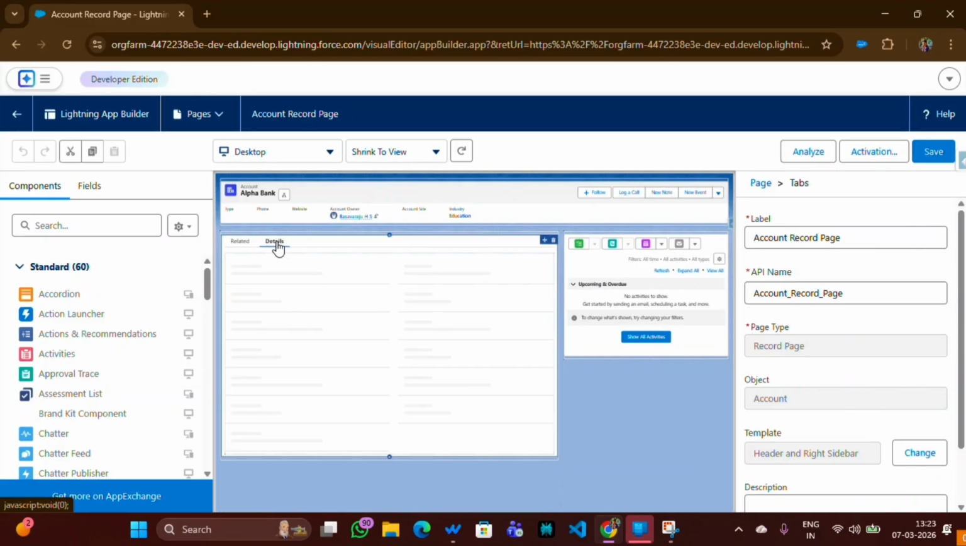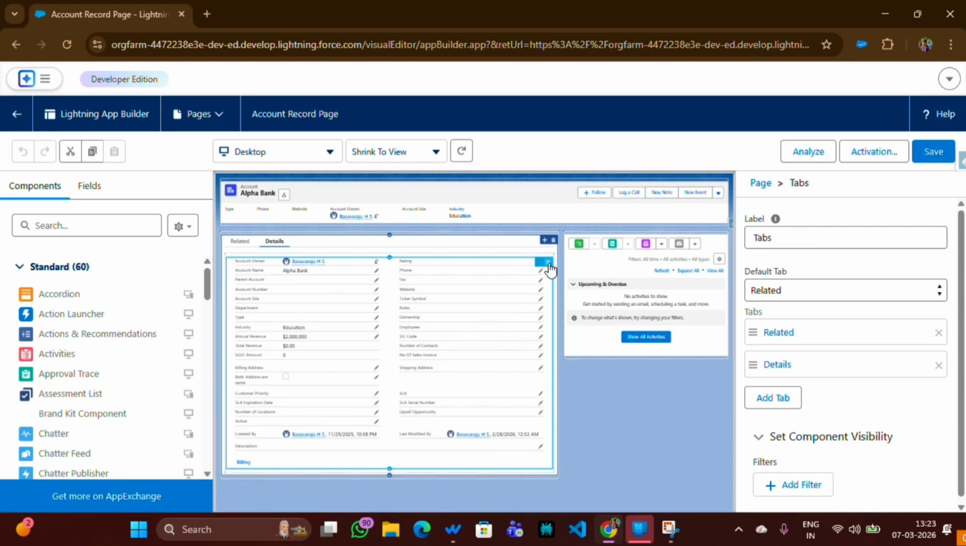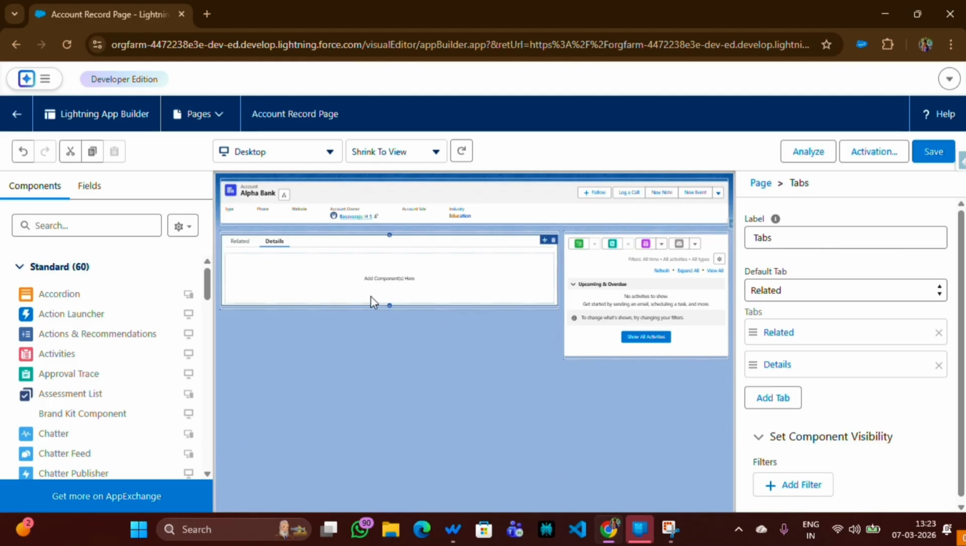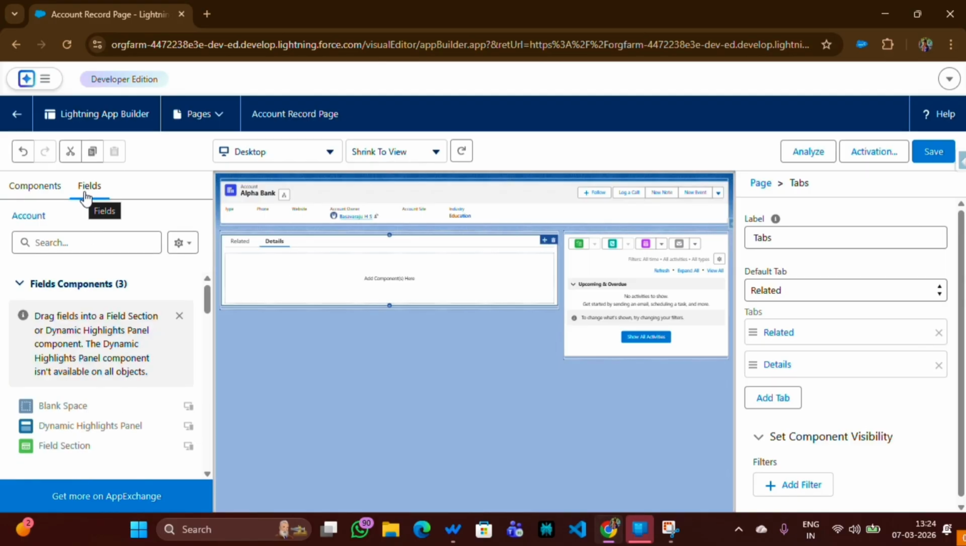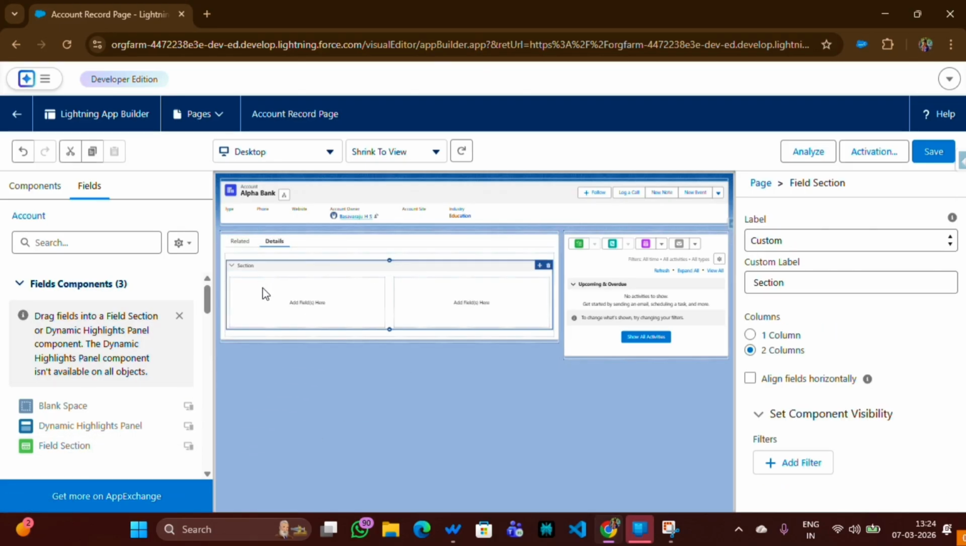Click on details. Here, all my fields are randomly placed. So what I will do is go to this delete option and click on delete. Currently my details section is empty. Then I will go to fields. On the right side you can see there is a fields option. Click on that. Here you have something like a field section. You just need to drag it to the main page.